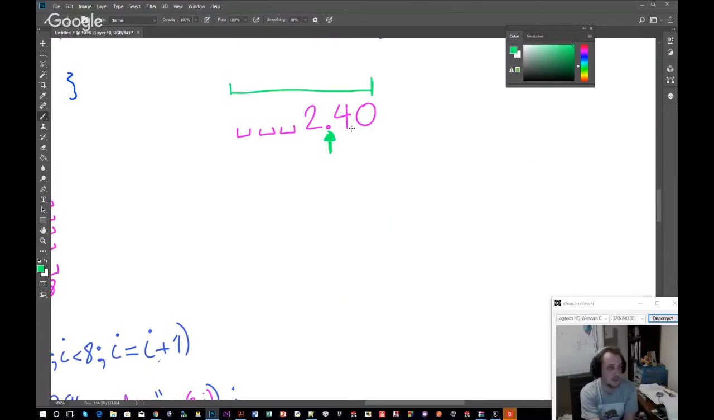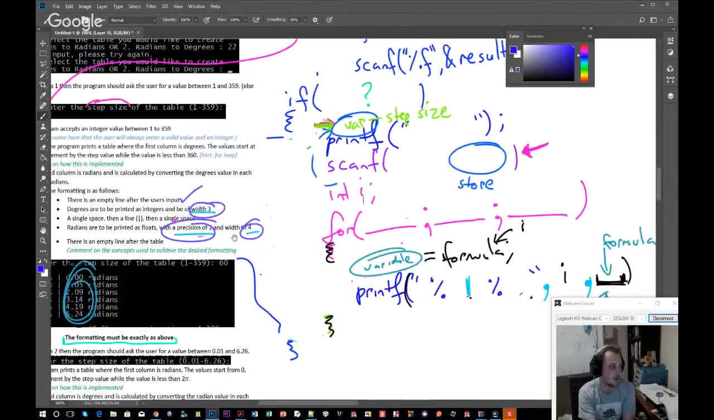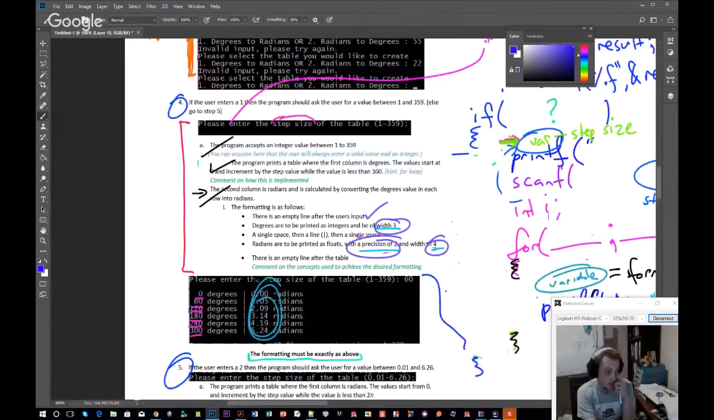So if I was to print the number like this, I would need to write %7, point, then I need to give how many decimal places, which is my precision, and then I need to specify that it's a floating point number. This is my width, which will add these 3 spaces in the front, because at minimum it must take up 7 spaces, and this is my precision. So we know now how to do precision, we know how to do width, we know how to create a line, and do width for integers.